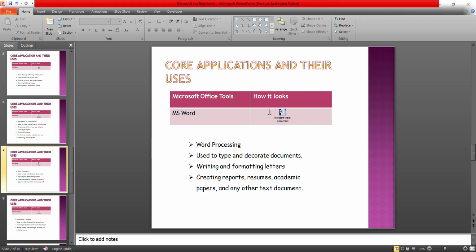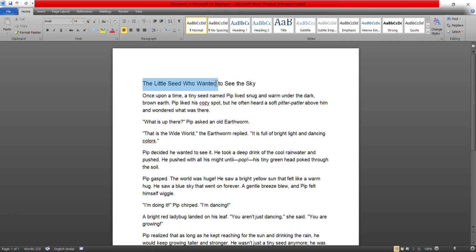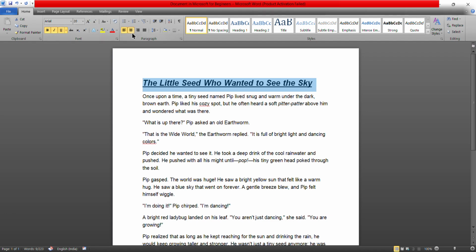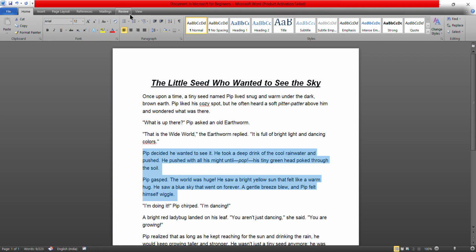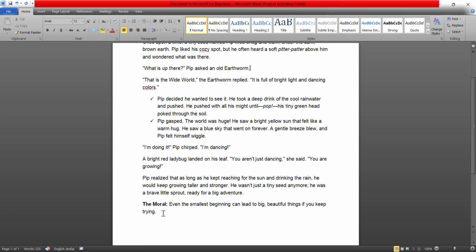So let me open this Word. So this is a small story I have written here, and this is the title. We can edit this title like bold, italic, underline, and increasing the font and making it center. And we can also make a bullet point like this. You can also format the color, background, everything.